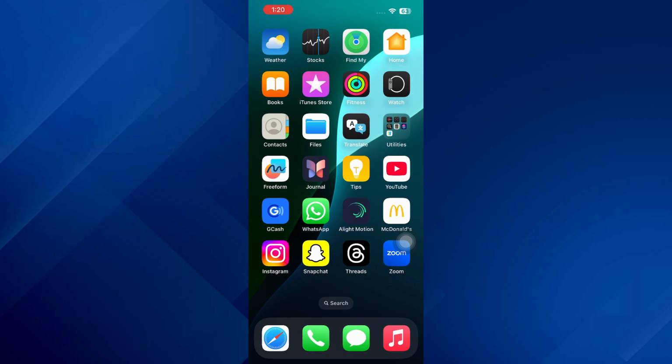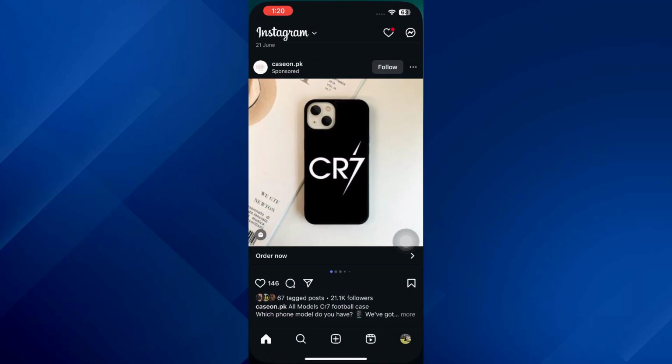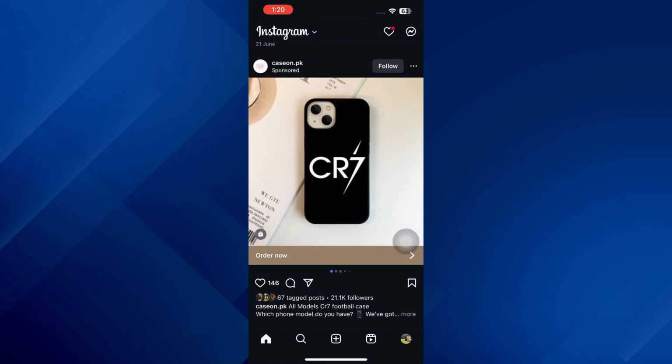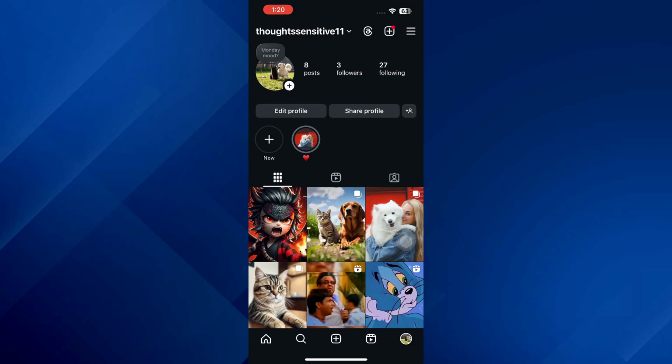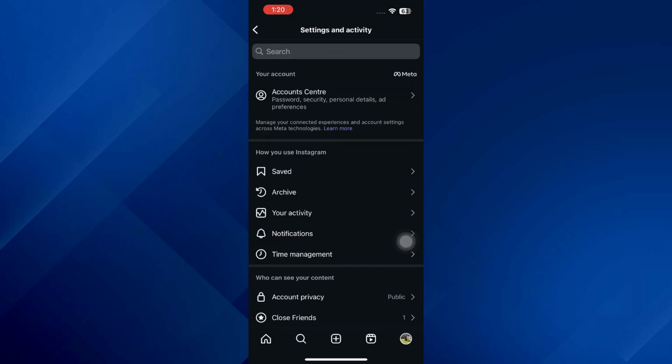First, open the Instagram app on your iPhone or Android device and go to your profile. Here's my profile page, and now I need to access my Instagram settings. To do that, tap on the three horizontal lines at the top right corner of the screen. This will open the settings page.